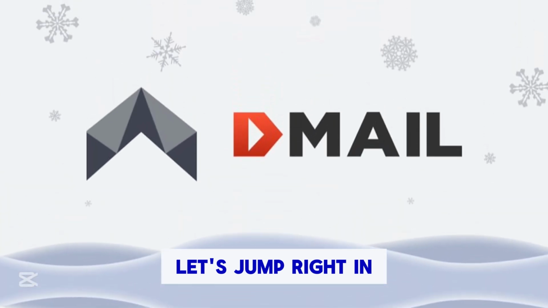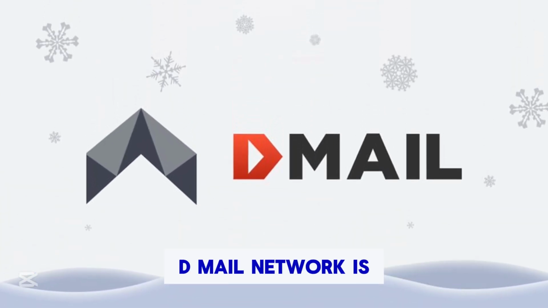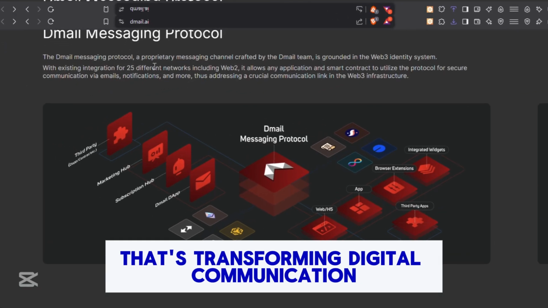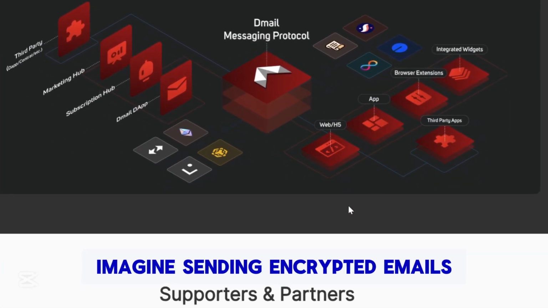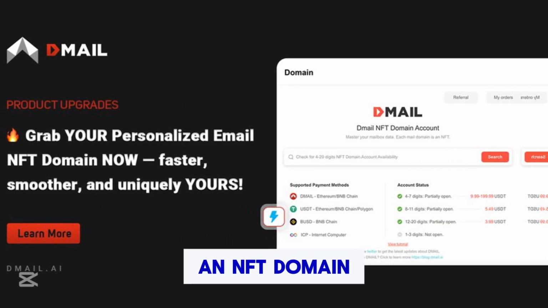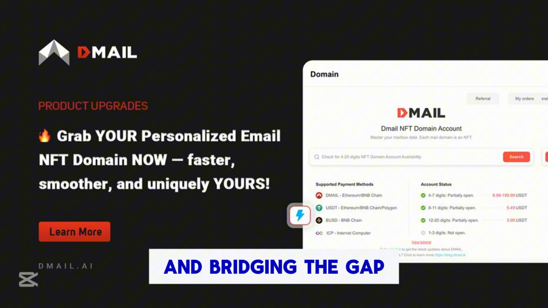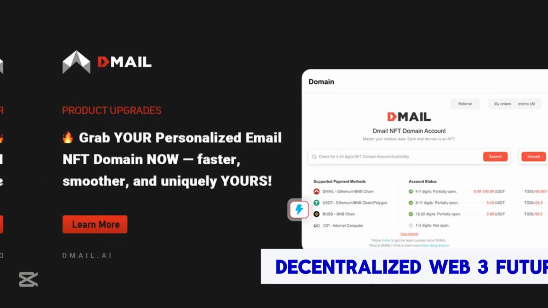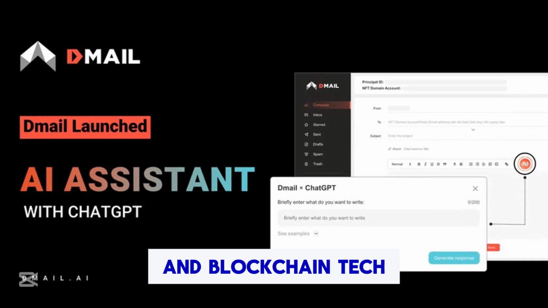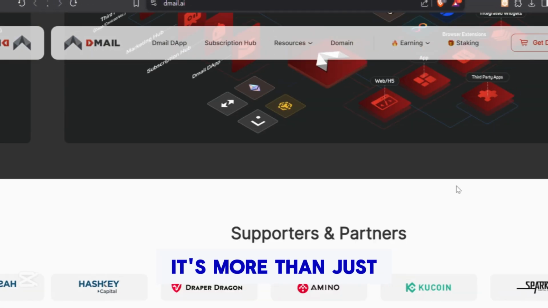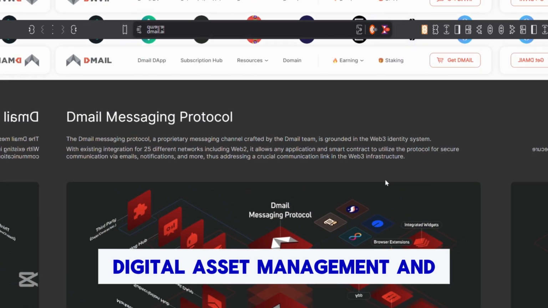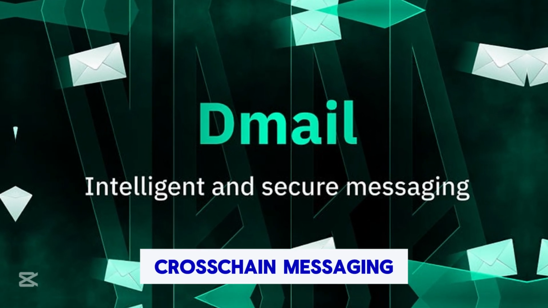Let's jump right in. Dmail Network is a cutting-edge, blockchain-based platform that's transforming digital communication. Imagine sending encrypted emails tied to your wallet, owning your inbox as an NFT domain, and bridging the gap between traditional Web 2 tools and the decentralized Web 3 future, all powered by AI and blockchain tech. It's more than just an email service. It's a full-on ecosystem for privacy, digital asset management, and cross-chain messaging.